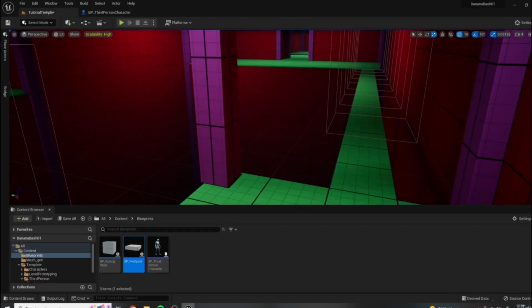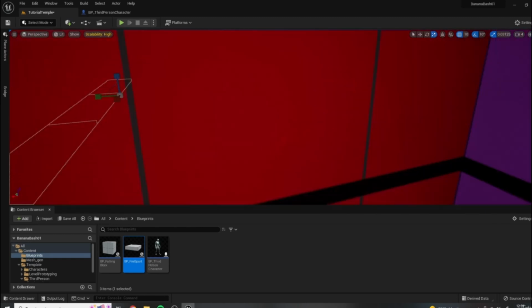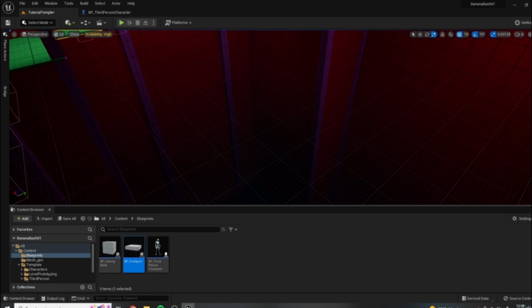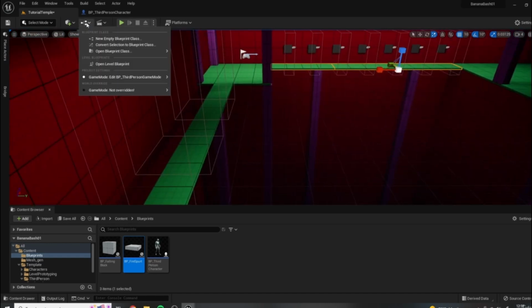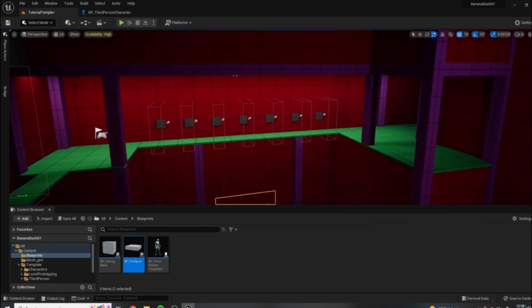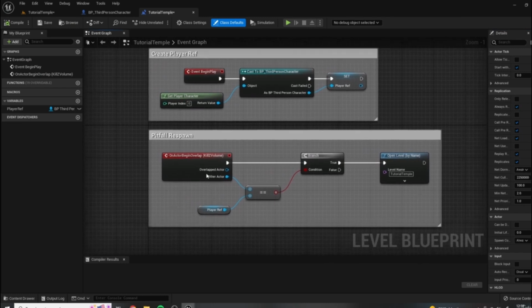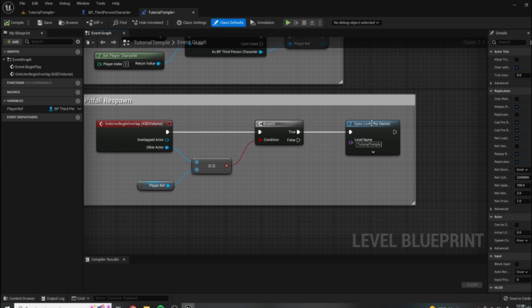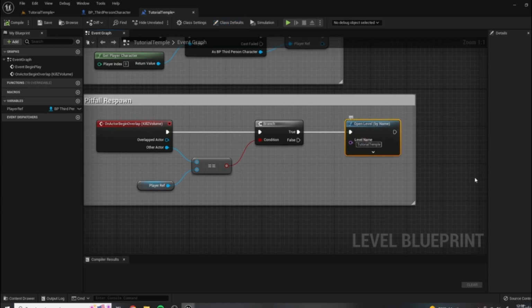If you recall the way we handled this logic that causes our level to restart on player death, that code is located in our level blueprint. So let's open this level blueprint by coming up to this icon in the 3D viewport, open level blueprint. And right here I have it all commented so I know exactly where it is. We are using this open level by name to restart our level.